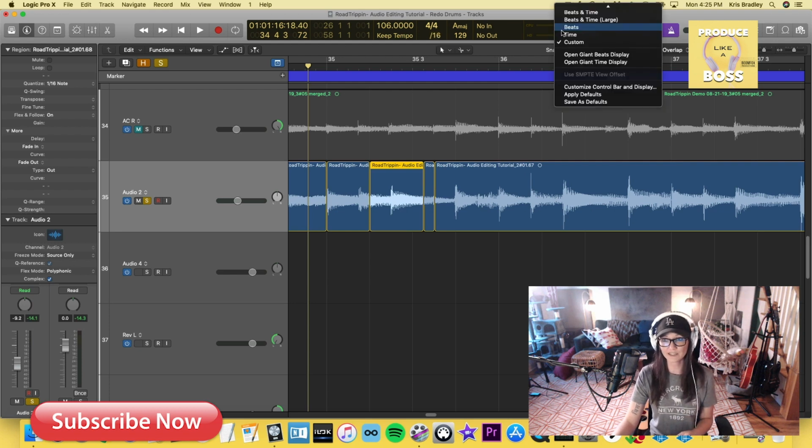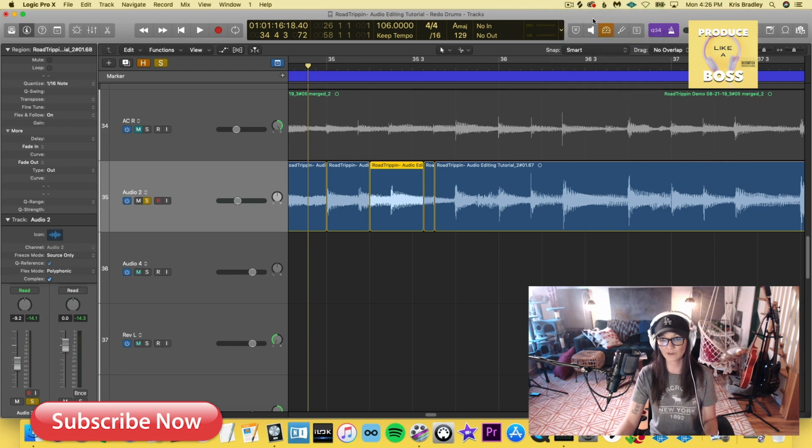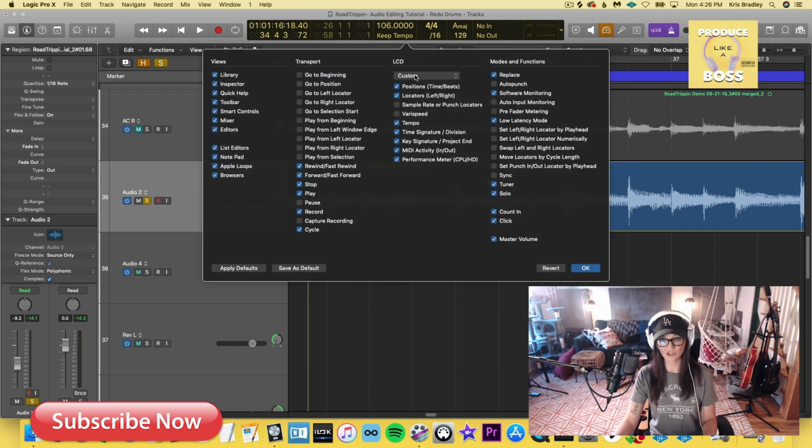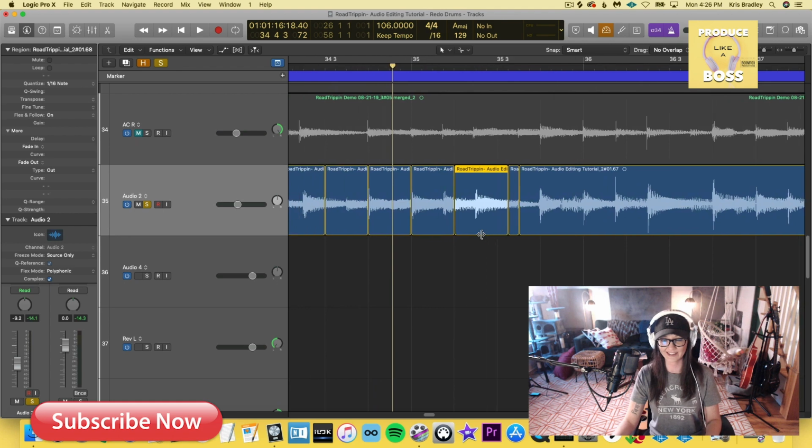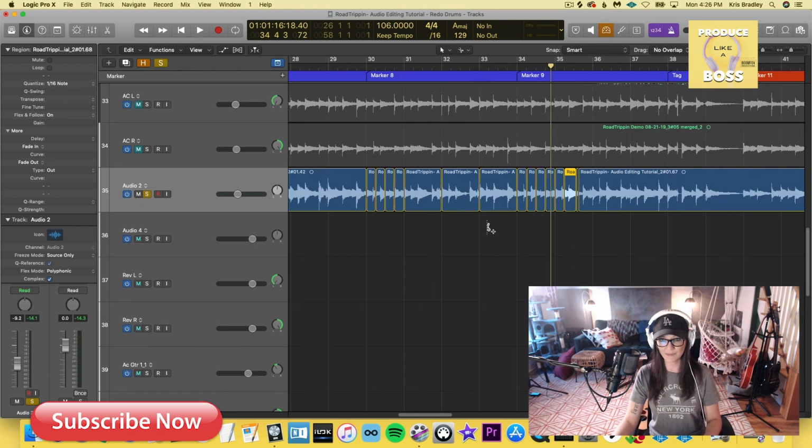By the way, if for some reason your panel doesn't look like this, just go ahead here and click custom. You can also do that by right clicking here and going to customize and then making sure that this is in custom. Okay, so then this is going to give you 16th notes and so on and so forth. So you can really get in there and do some really in-depth editing.